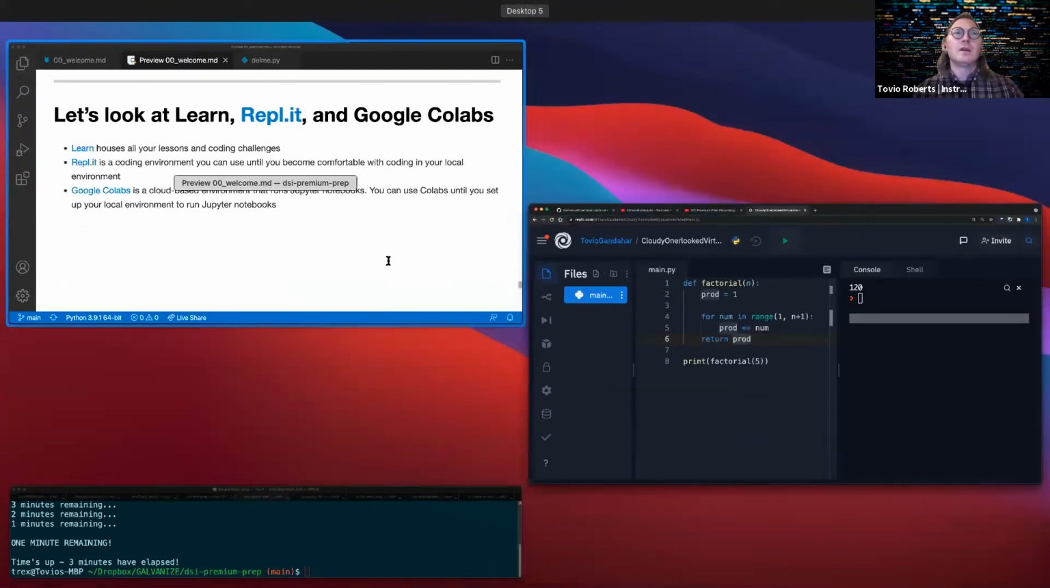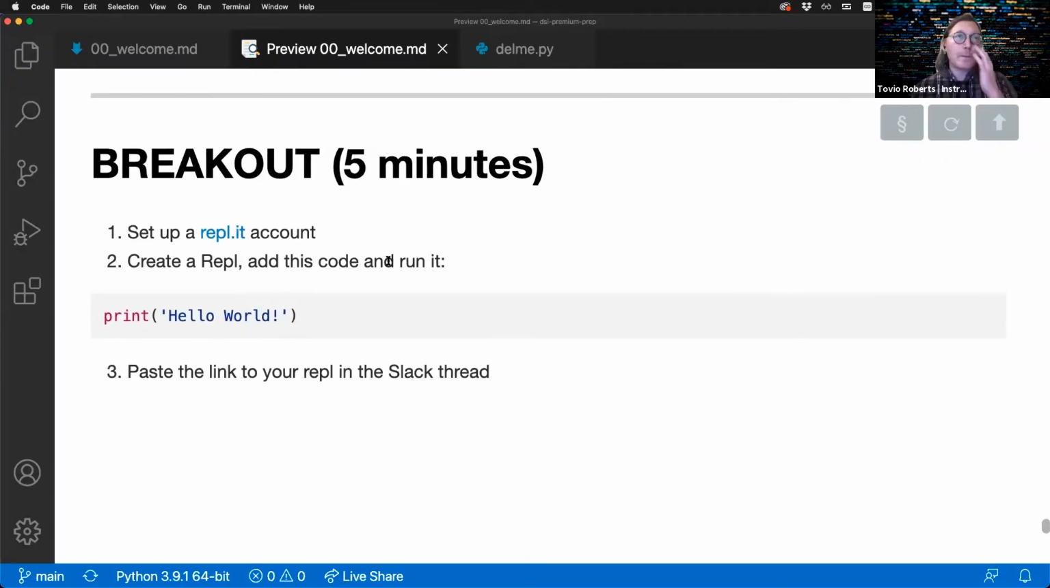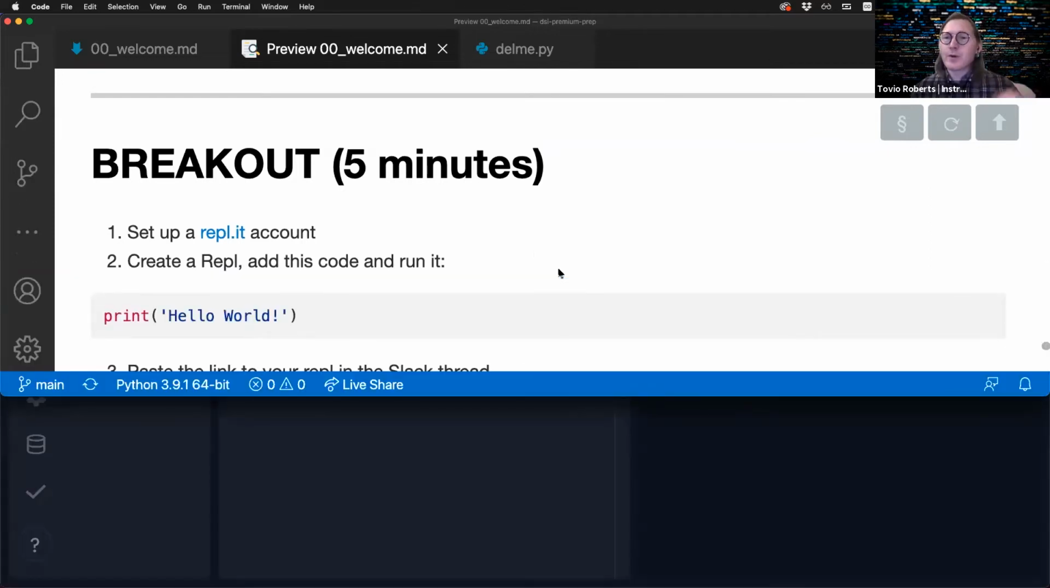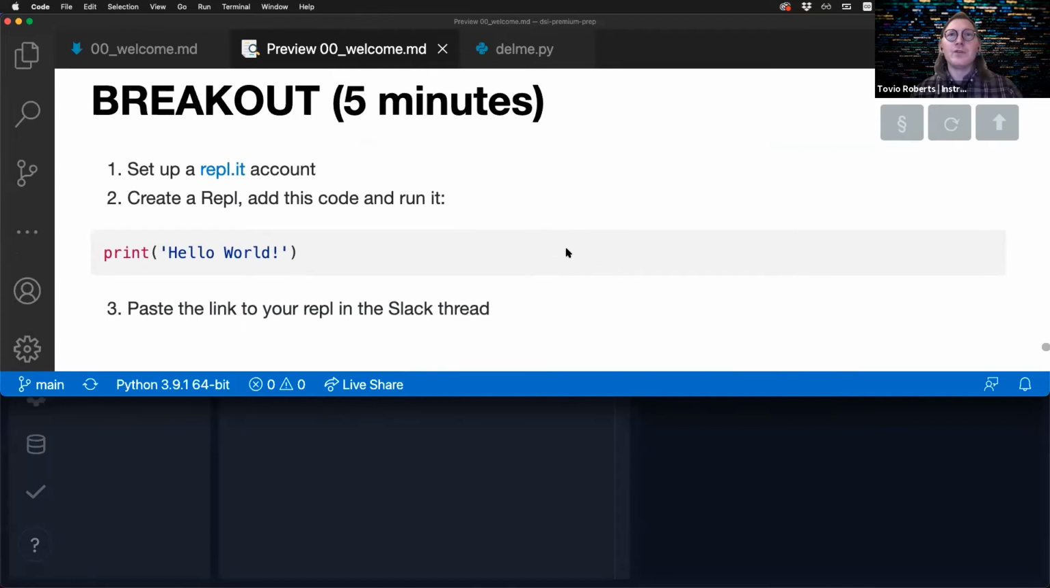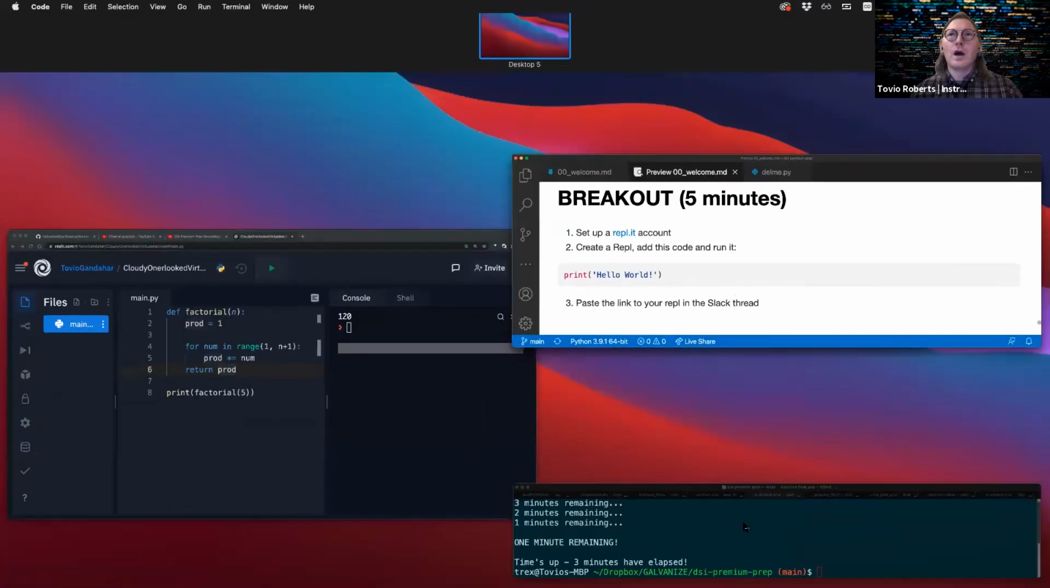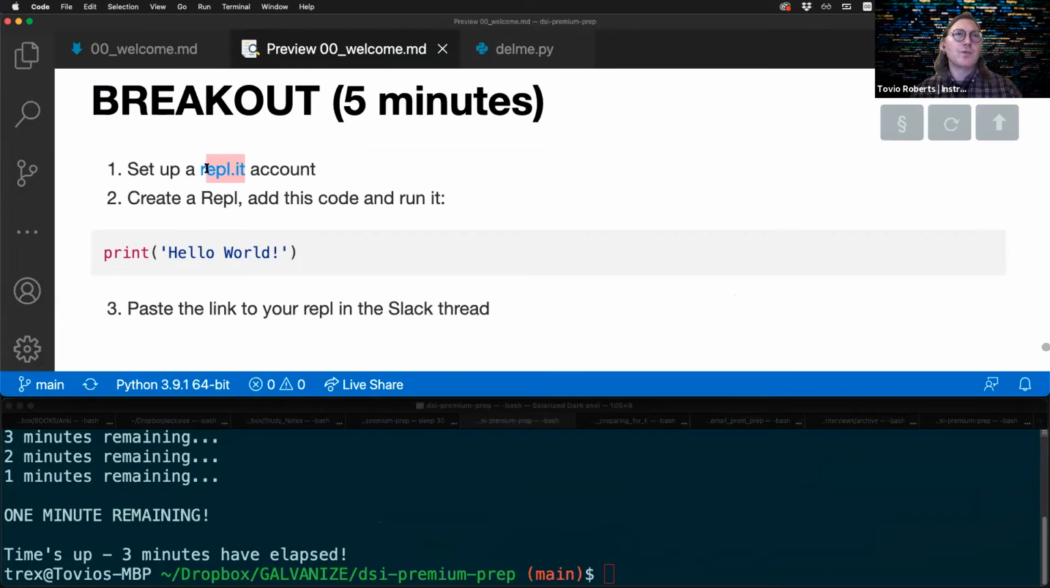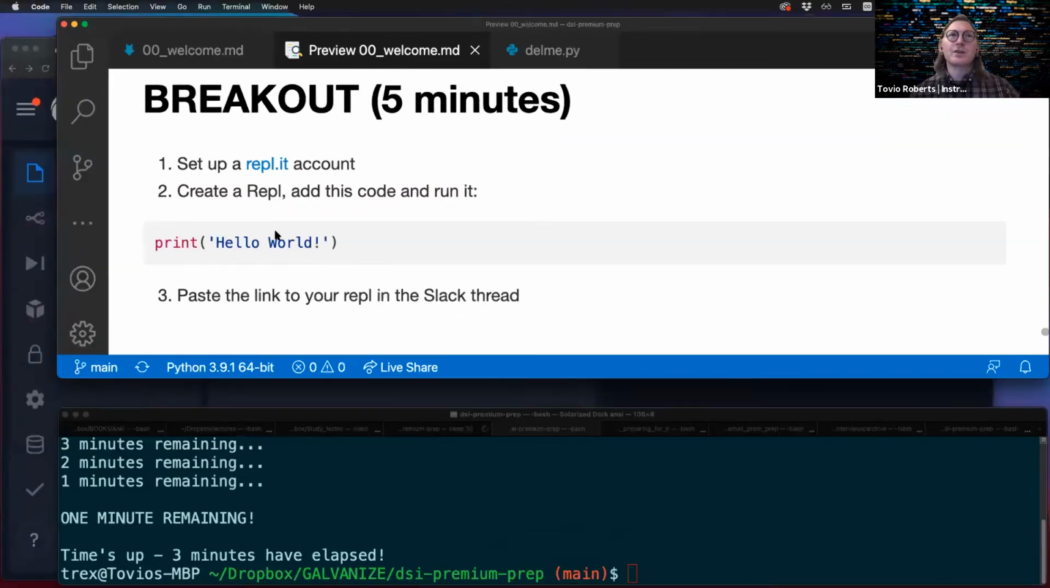So with that, we have another quick breakout. In this breakout, you're actually going to set up a quick Replit account if you don't already have one. So let me put in a link to Replit. It's just repl.it. Actually, I think they may have changed this URL, but this should still work. It should forward to the correct one. And so you're going to create a REPL, and then you're going to print hello world, type that into the REPL and hit that play button. So what does that look like?